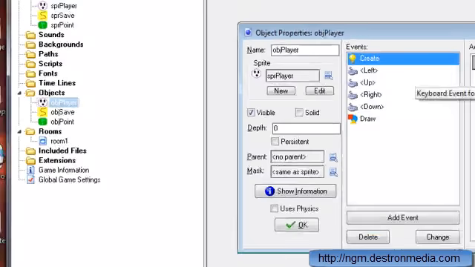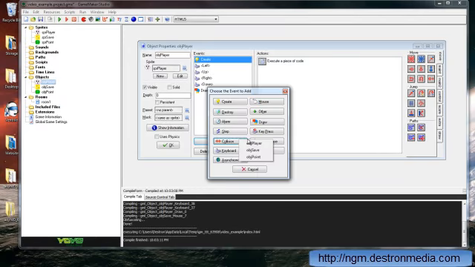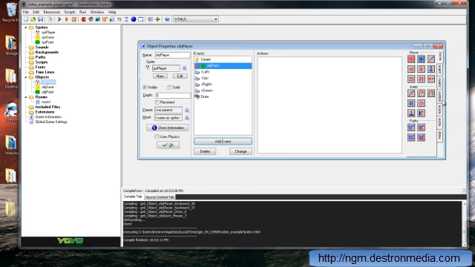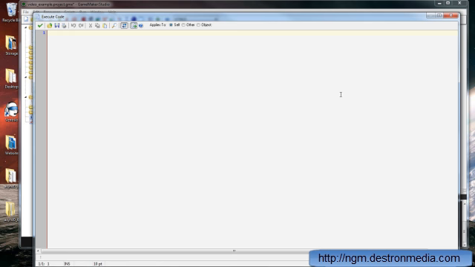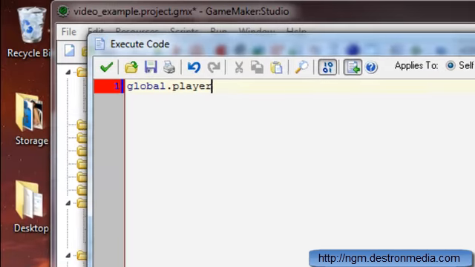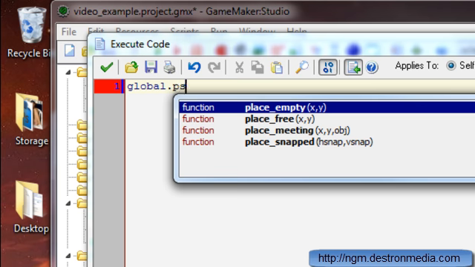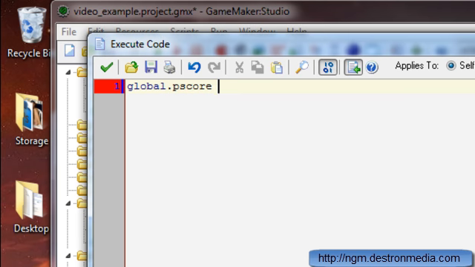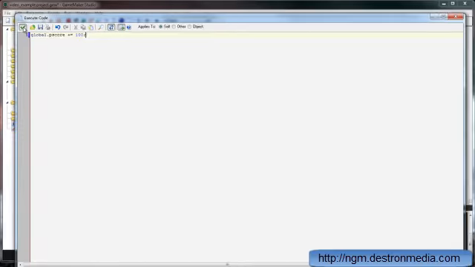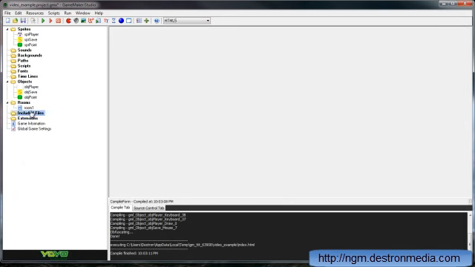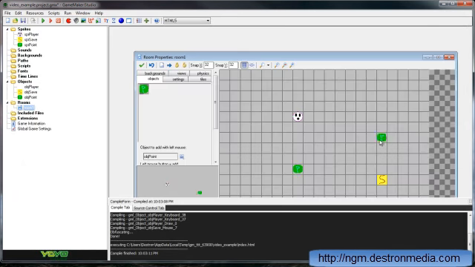Jump back over to the player object, and we're going to add a collision event with obj point. And we're going to add one simple line of code in here. Global dot pscore plus equals 100. So we're going to give our guy 100 points for collecting this little circle here. And we're going to pepper a few of those little circles around the room.